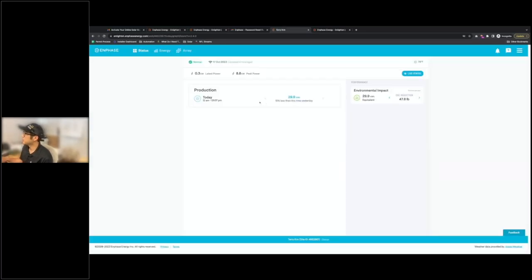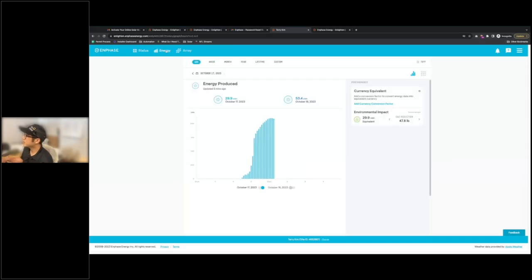And that should allow you to sign in for the first time too. So you can see the overall production, how much we've been able to produce, the environmental impact, the status that it is working properly on the top left corner as well. The great thing is it should update about every 15 minutes.